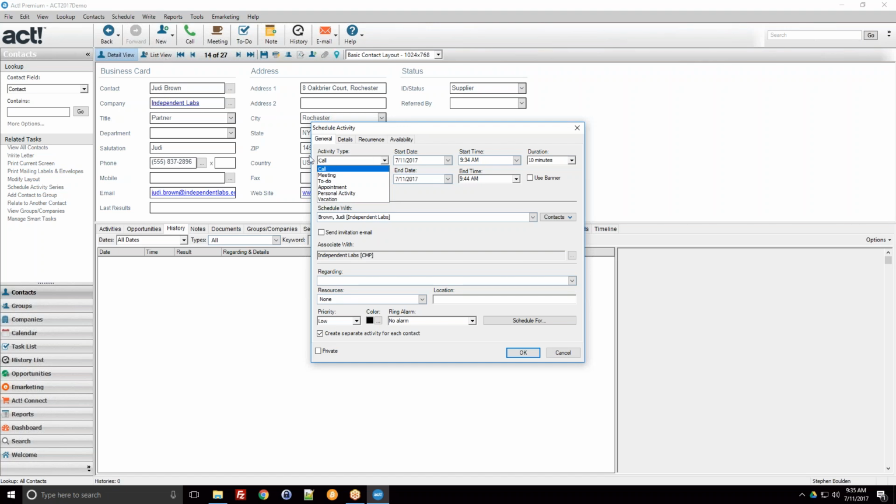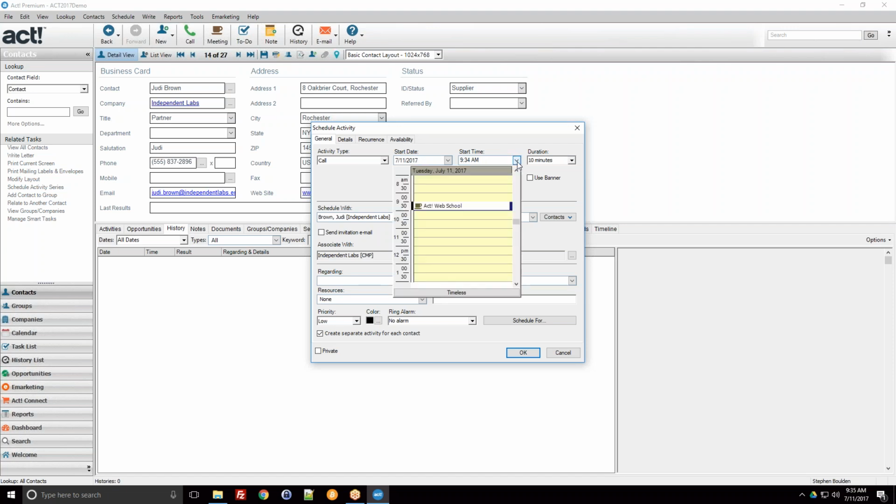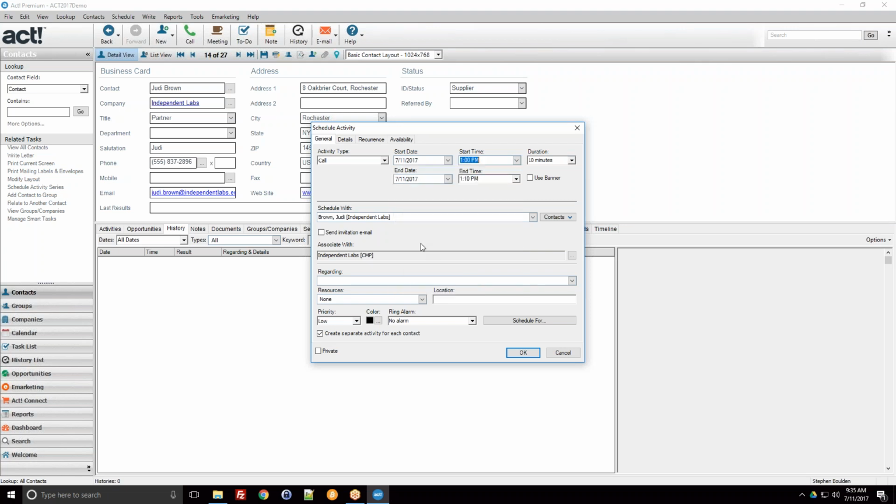But first, if I want to schedule a call with Judy Brown, I can say call is my activity type, give it a date and time. Maybe I'm going to call Judy this afternoon. So I'll choose July 11th as the start date, the start time. If I choose this drop down, it actually shows me other things that I have going on my calendar today so that I can schedule around them. Now I'll pick 1 o'clock.